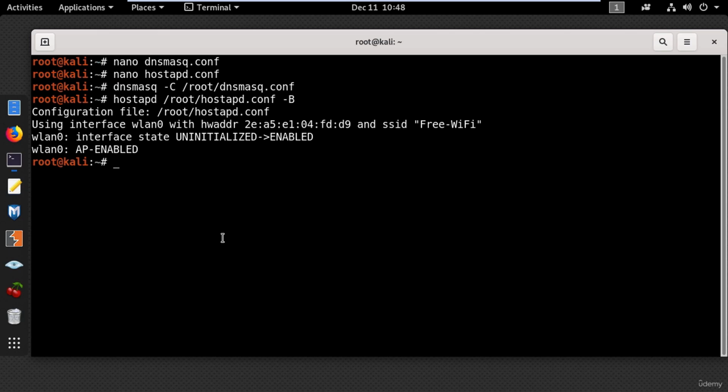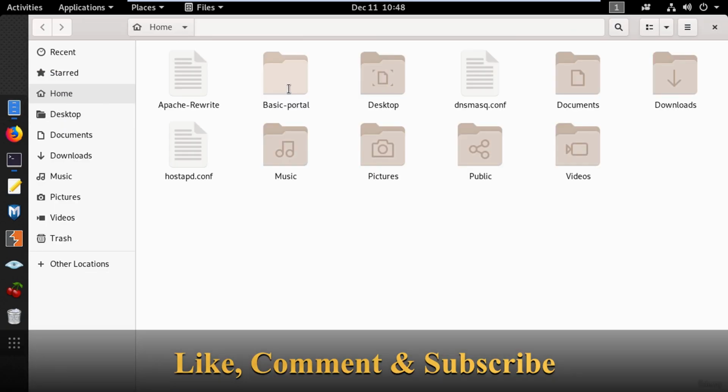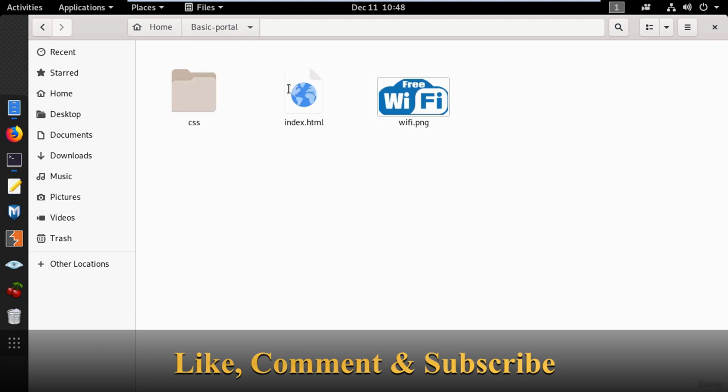And now I need to add the IP address for the wlan0 interface by typing ifconfig wlan0 and put 192.168.1.1/24 and press enter. Now the next thing is to set up the login page for the access point, and in my case I have saved the files in the home directory. So to find the files I will click on the file manager, and here I have a folder called basic portal. So I will open the folder, and here are the files for the login page.